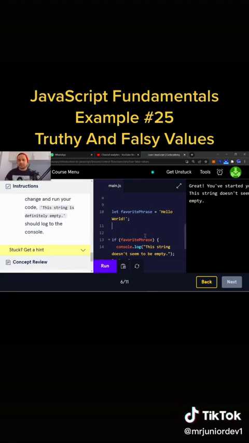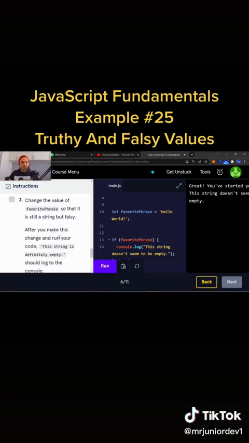That's why I was getting a bit confused. I'm like, whoa, where does this come from? Okay, so we have to assign it. Change the value of favorite phrase.